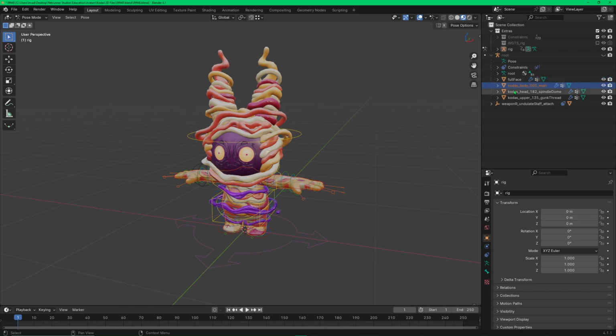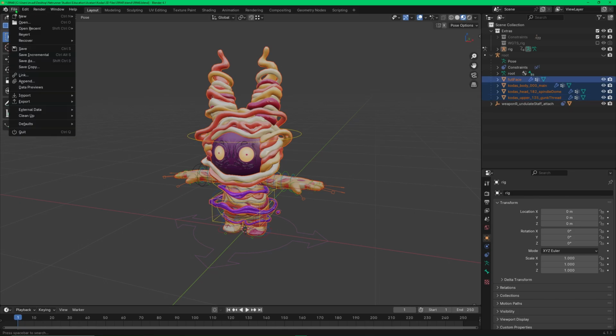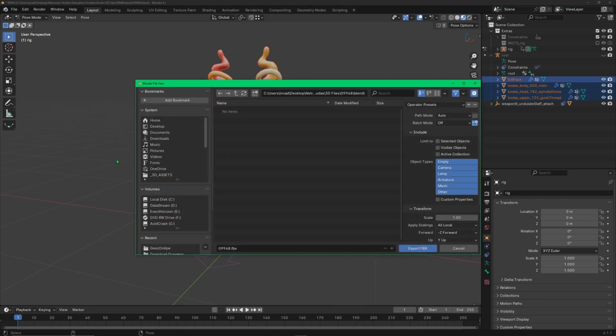Depending on your Koda's body style, you may have more or less of these meshes listed in the outliner, so make sure to select all of them. Click on one, hold shift, and click on the rest to select them all. With the file selected, go to File, Export, and select FBX.